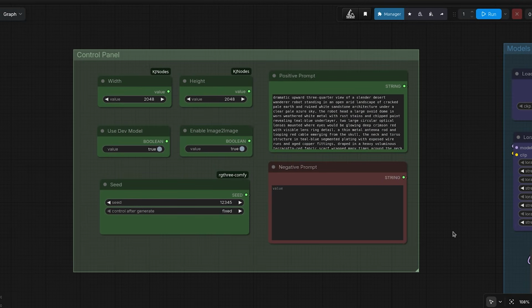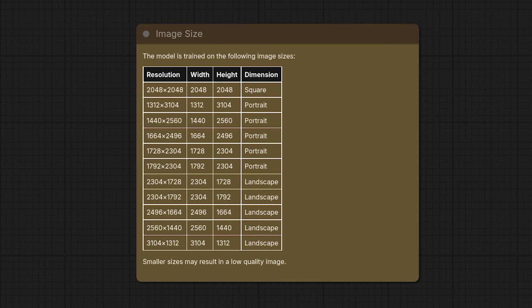First, let's do text to image. This model is optimized for these specific sizes, so make sure the image size is set to a size listed in the workflow because smaller sizes will result in a low-quality image.